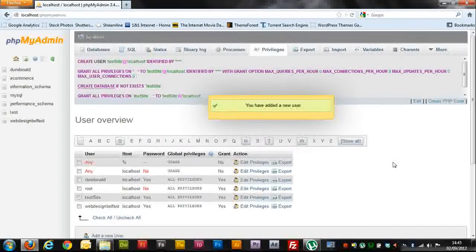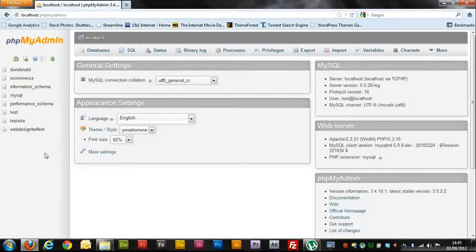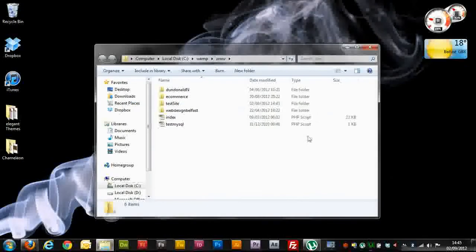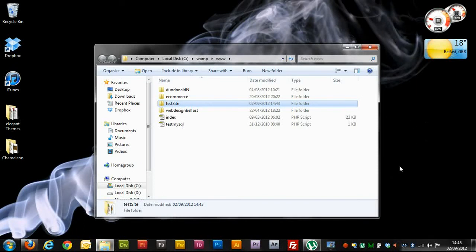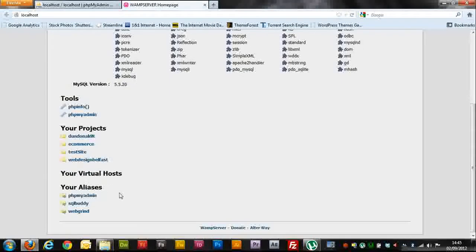Okay, so that's all set up. You go back to databases now, or even refresh the page, F5, and you'll see now that there's a database in there. Okay, so just go back, and you can see test site there, test site database, test site user. Just keeping it all the same to make it simple. So now we go to the localhost, and you'll now see there's a test site in there.